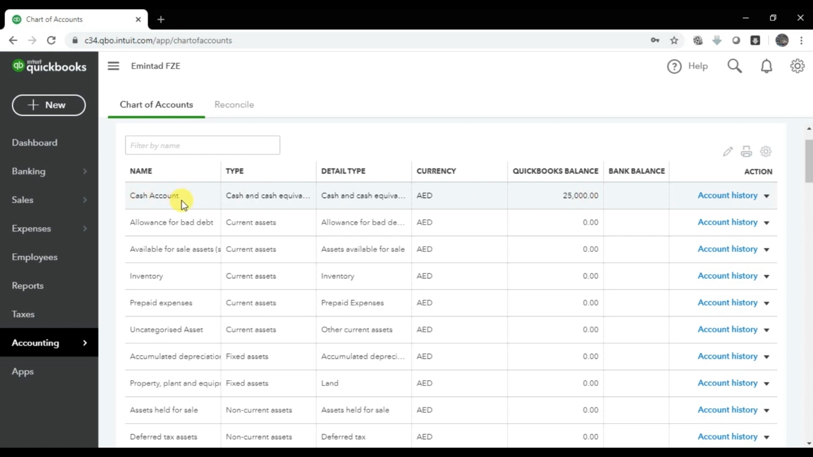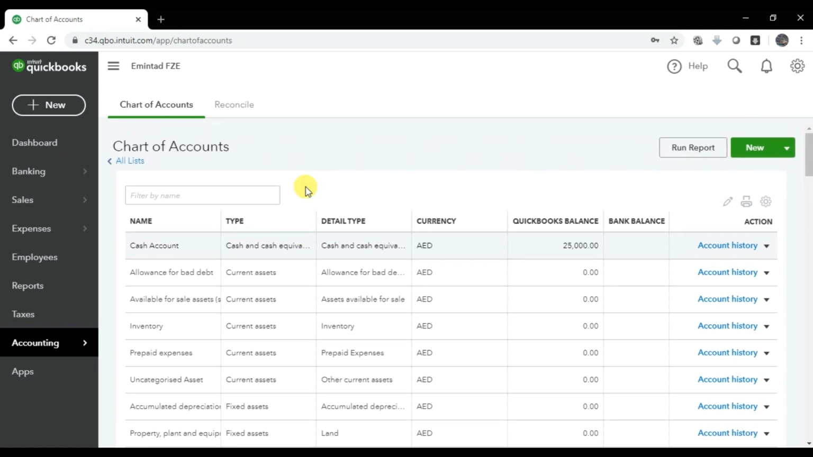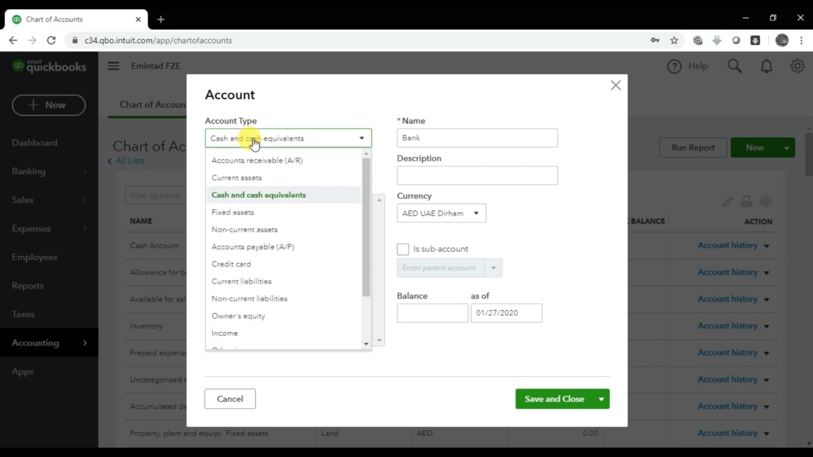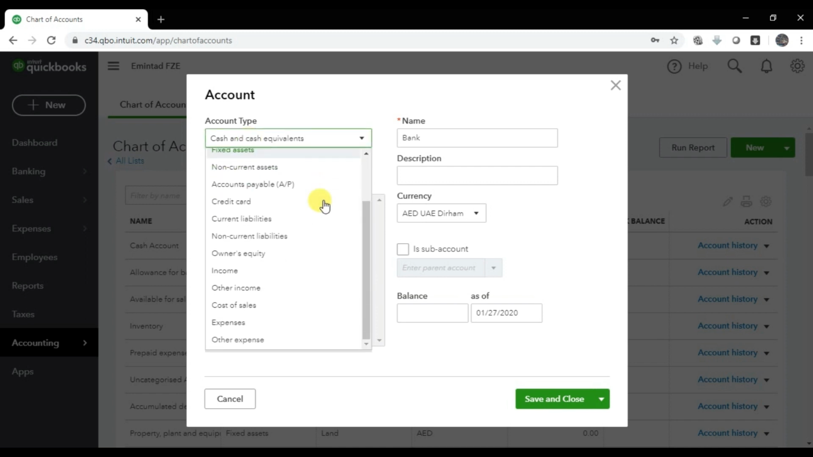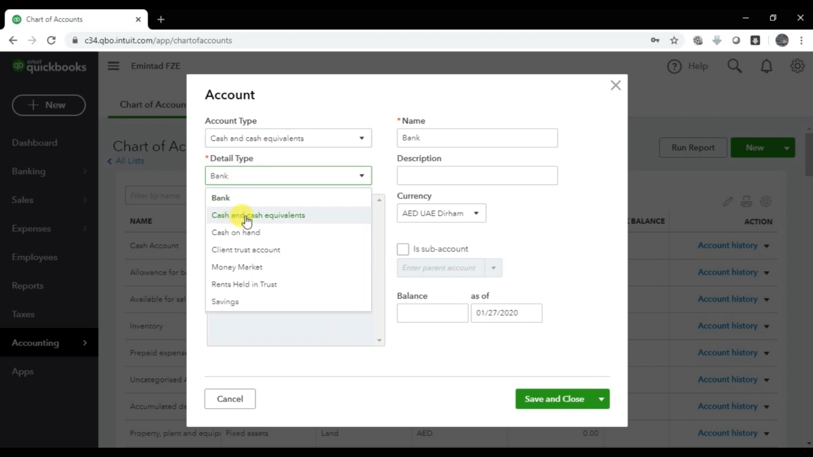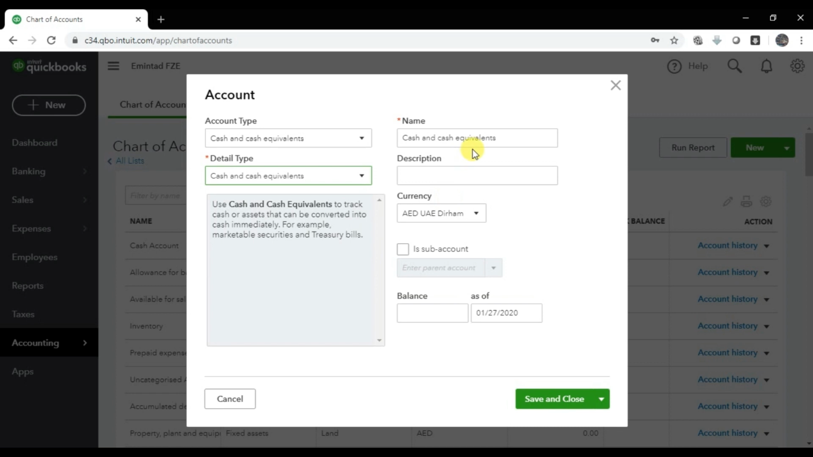Now after this cash, we have to use petty cash in our office also, right? So I want to create a petty cash account. It's the same, cash and cash equivalent. So where do we need to go? We need to go up and click on New. The account type is cash and cash equivalent, because you will not find petty cash here. You will not find it.